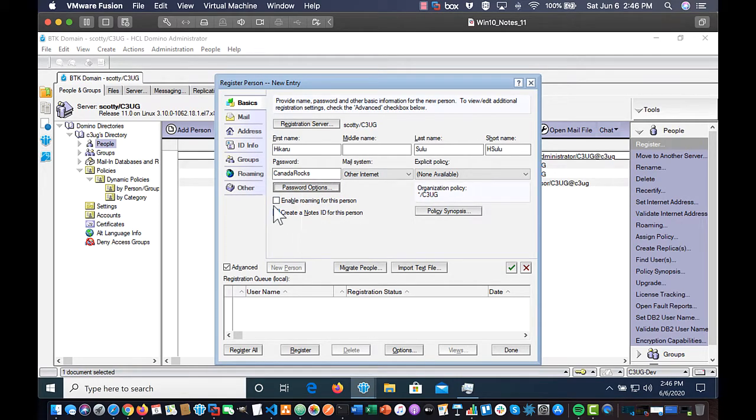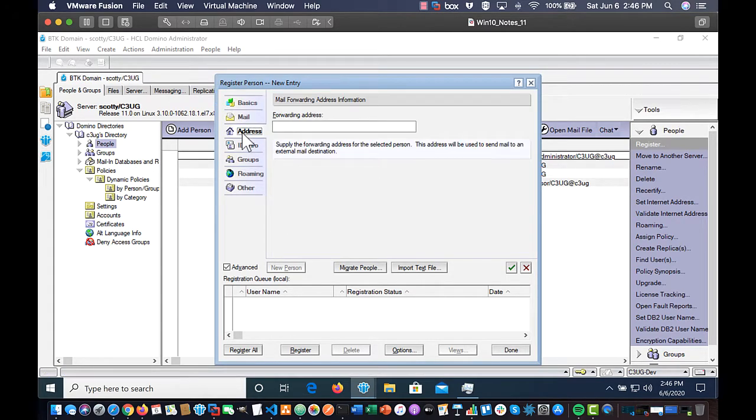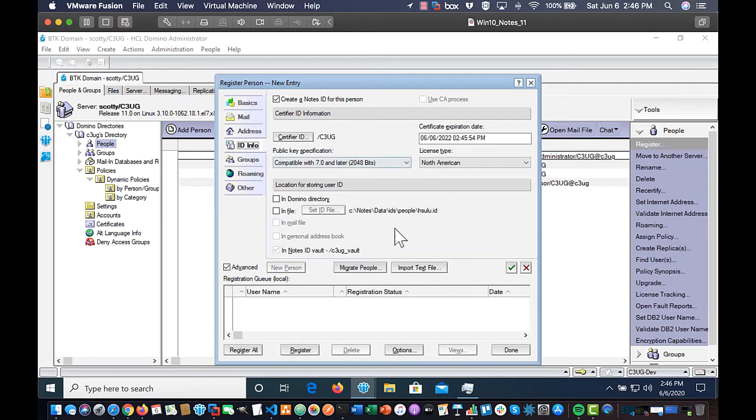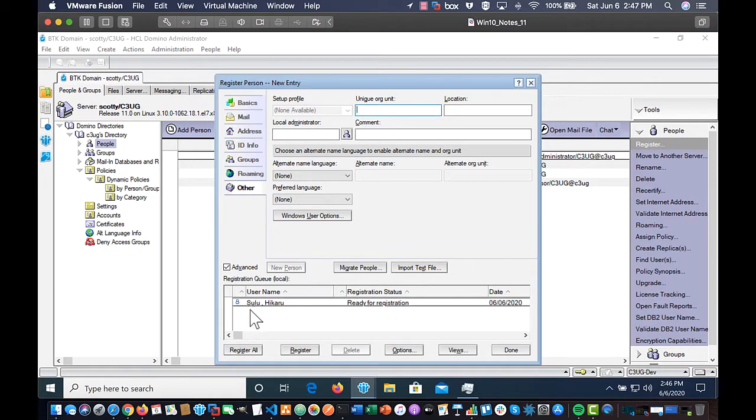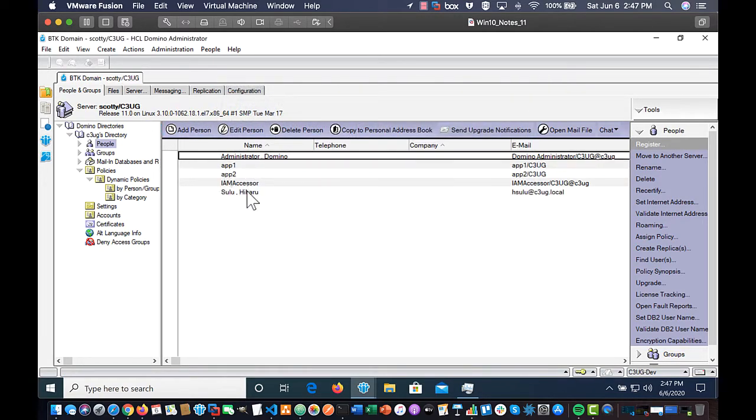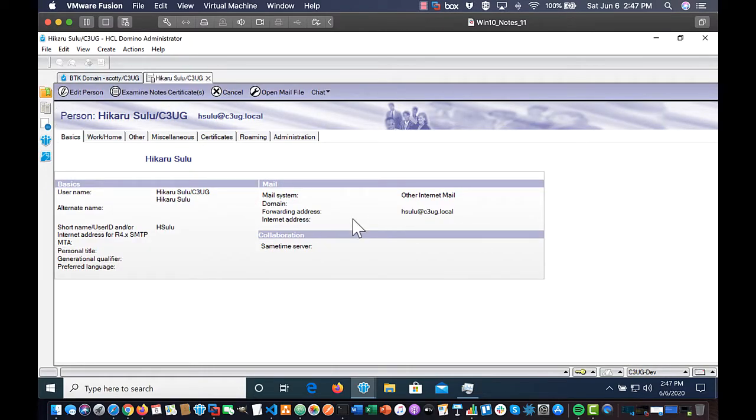And we're going to create a Notes ID for this person. Under mail, that stays blank. Under address, we can say hsulu at c3ug.local or whatever, doesn't matter. ID info, all of this stuff is normal. Do we want to create a? No, we don't, because we're actually creating this in the ID vault, so that's good. All the rest of this stuff I think is perfectly fine. So let's register our user. And our person is registered successfully. We hit done. There we go. And if we take a quick look, we have our forwarding address is set as hsulu at c3ug.local.